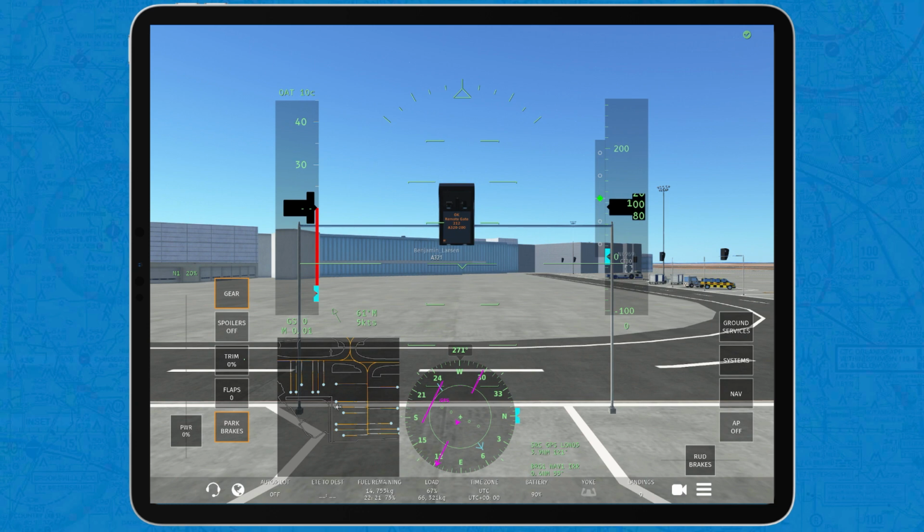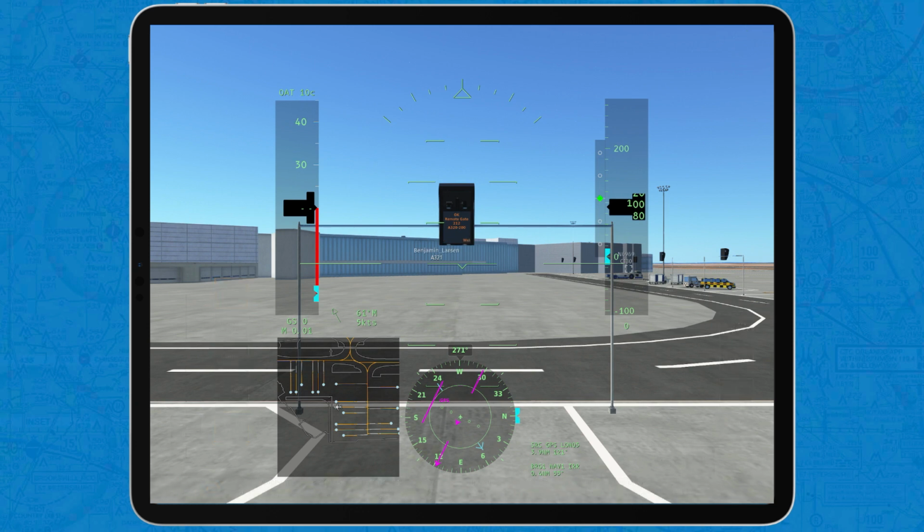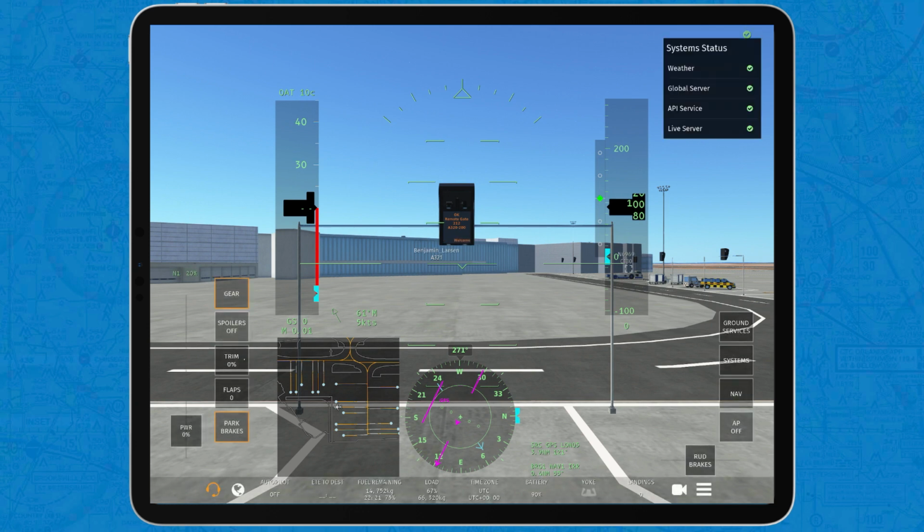It has a lot of other different features, but it'll be a too long video. We also have this little tick on the top right part showing the system status, weather, global server, API service. I don't know what API is, and the live server status. So in this case, we're connected to all of them.